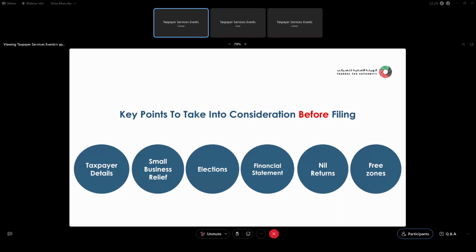And finally, for free zones. Please note that not all free zone companies are qualifying free zone persons. Qualifying free zone persons are taxed at a rate of 0% on their qualifying income only. Please refer back to the corporate tax law, the corporate tax guide on free zone persons, and the ministerial decision in addition to the cabinet decision for more information. Also, please note that qualifying free zone persons may elect to be subject to the normal corporate tax regime.